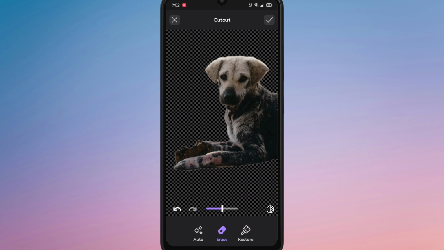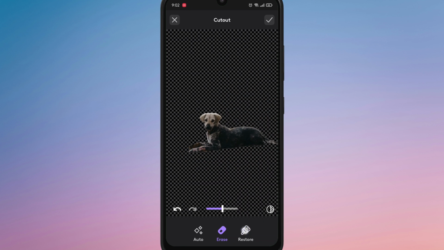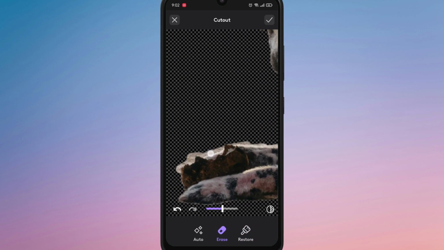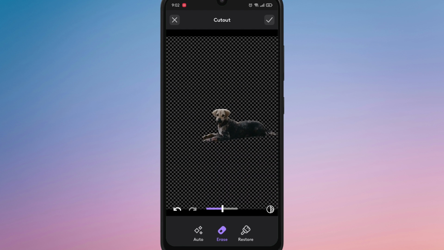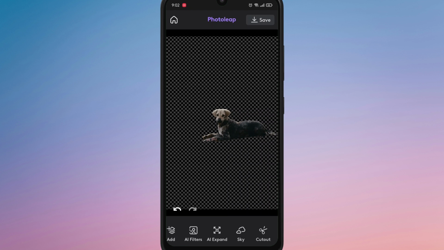If you accidentally remove part of the subject, switch to the Restore tool and brush it back in. Take your time to carefully refine the edges around your hands, or other tricky areas so the final cutout looks clean and professional. When you are happy with the cutout, tap the check mark to apply. You can now add a new background or keep it transparent. Finally, tap the save icon at the top right to export the image.